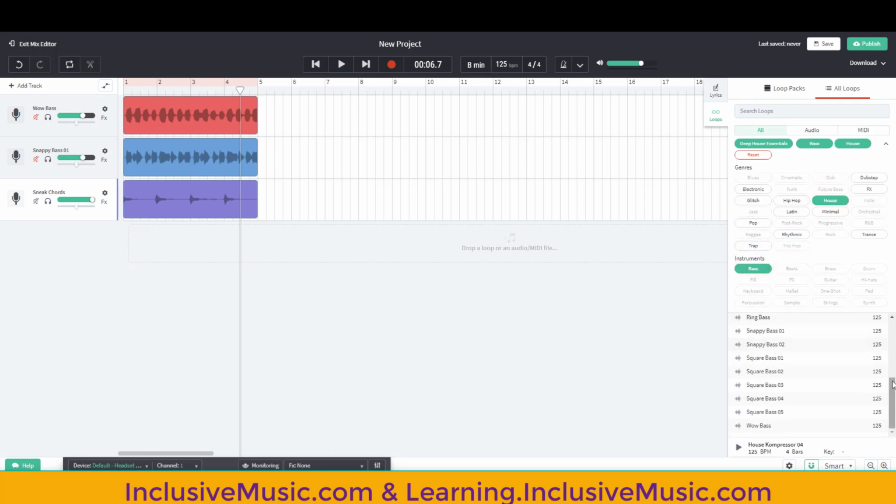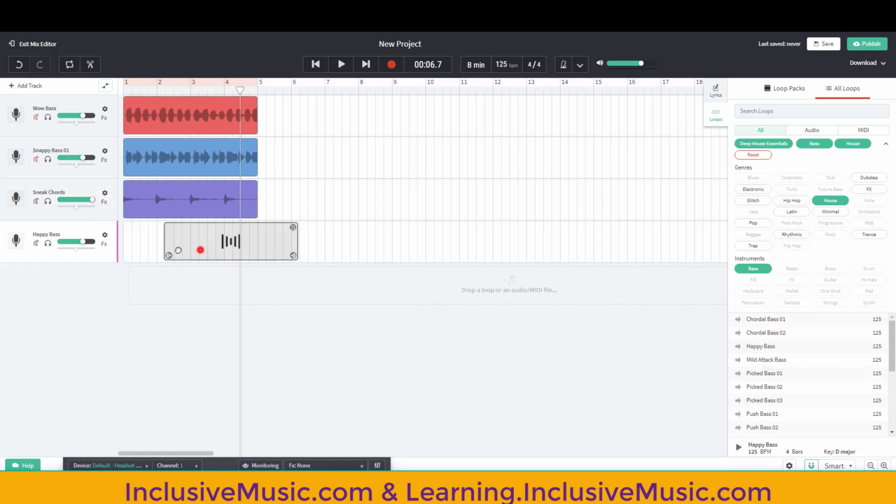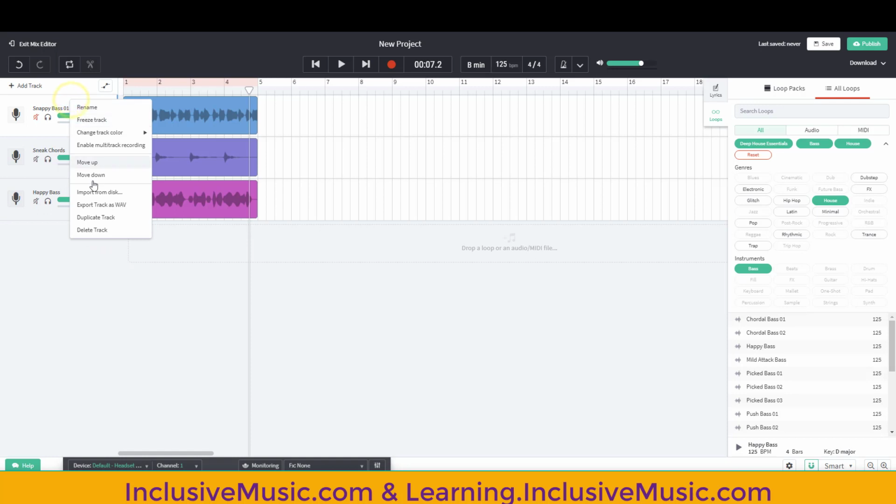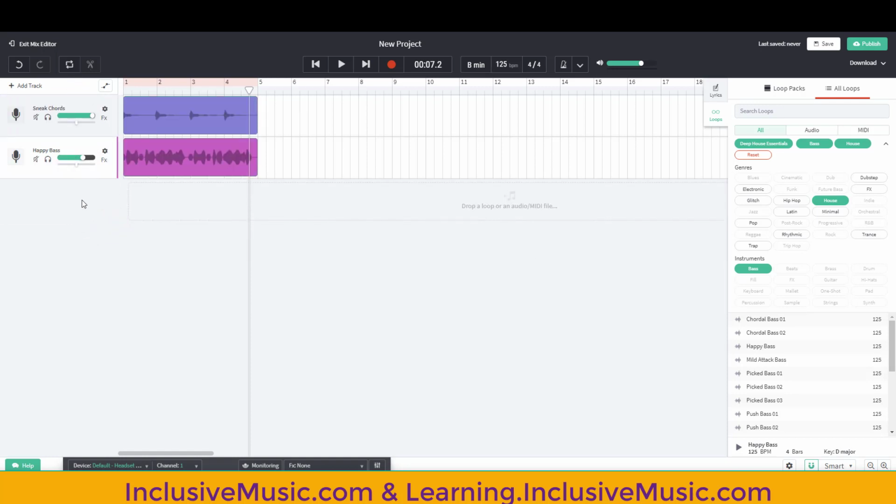House bass. Okay, so here is the house basses we have available, and this is of course in Deep House Essentials at the moment. No, don't really like that. Happy bass. That's quite nice. Drag it in. See if it goes with these chords. Now I think that works. Okay, so in that case, let's delete that track and that other bass track. And now I've got my sneak chords and happy bass, which I'm happy with so far.